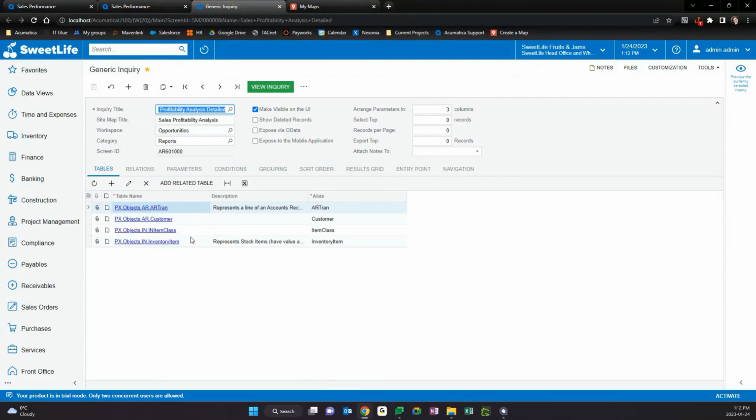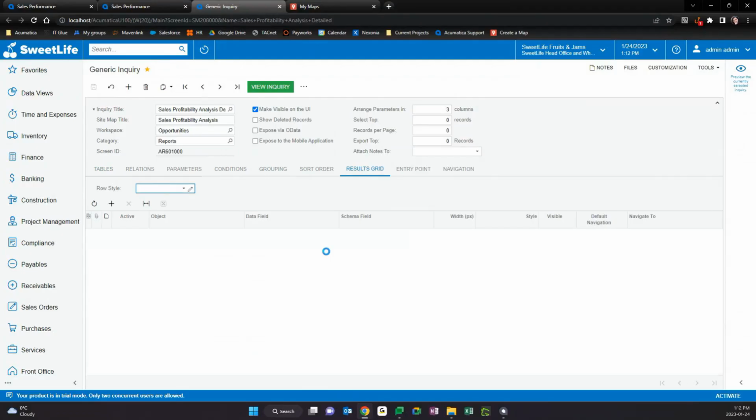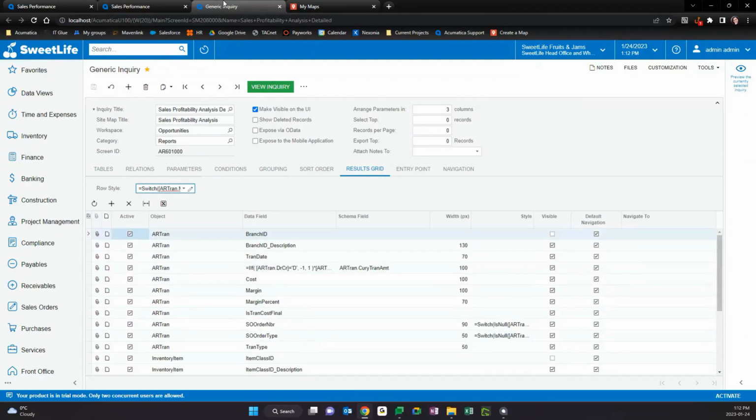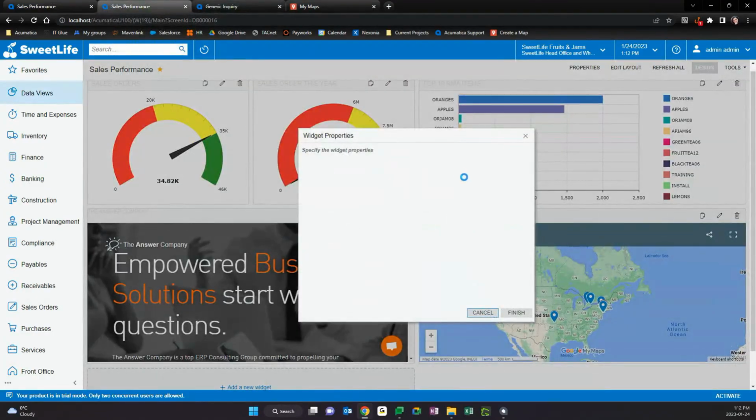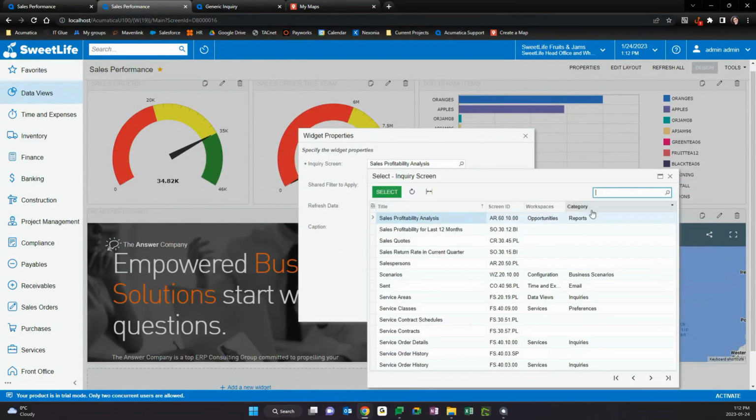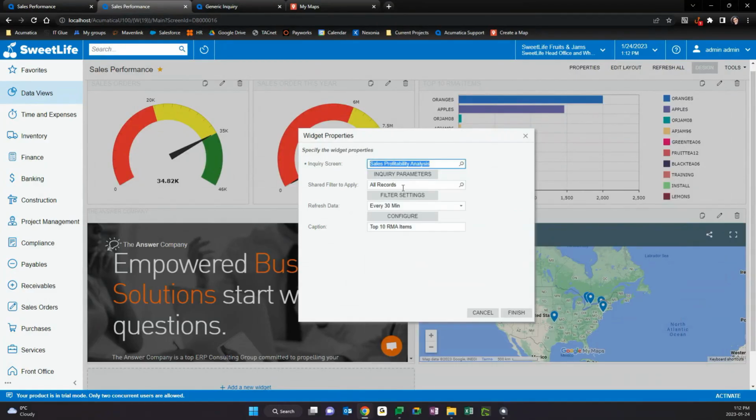It's looking at the AR Tran customer item class. This is my results grid. And everything here is what I can put into my widget for my dashboard. So once I have my inquiry ready to go, or you can use any existing inquiries in Acumatica. So I have my sales profitability analysis. You can see that it's the inquiry.